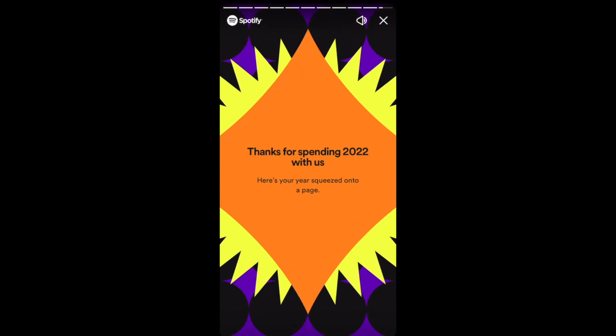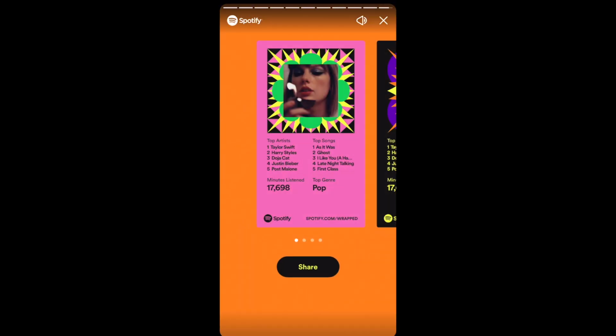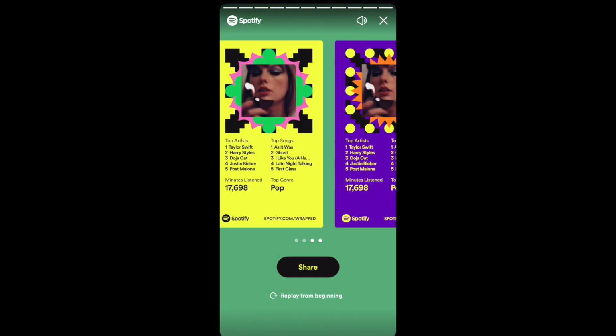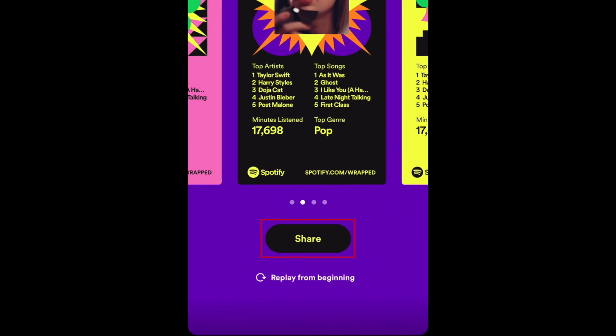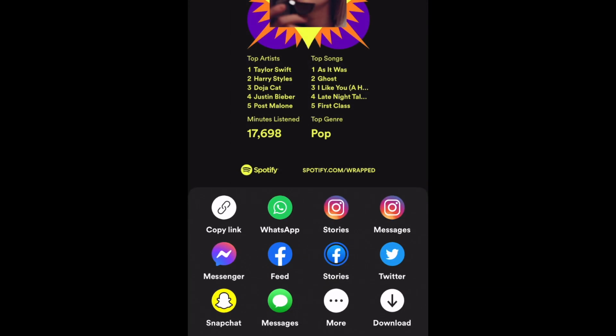At the end of your overview, you'll see one summarized story you can share on your social media showing your top artists, songs, minutes listened, and your top genre. There are 4 different color schemes to choose from. Tap Share to share it to your Instagram story, Facebook story, Snapchat, Twitter, and more. You can also download the image if you just want to save it to your device.